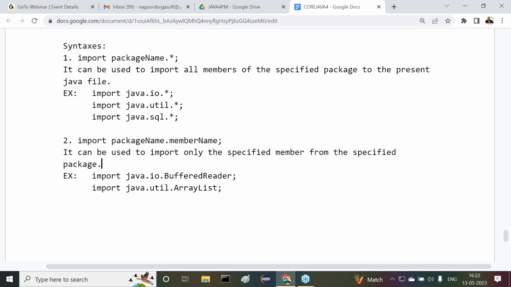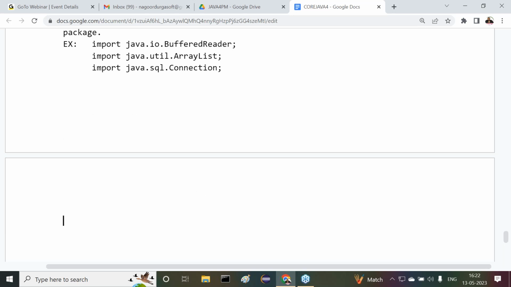Next one, after completion of this, another one is import java.sql.Connection. Connection is an interface in the java.sql package. Only Connection I'm getting from the java.sql package. Actually, so many members are available in the java.sql package, but out of all of these, I want to get only one member. That member name here we provided. Yes, sir. Now try to understand it.